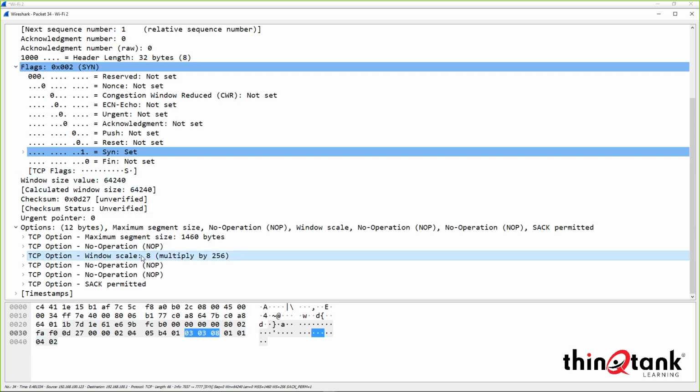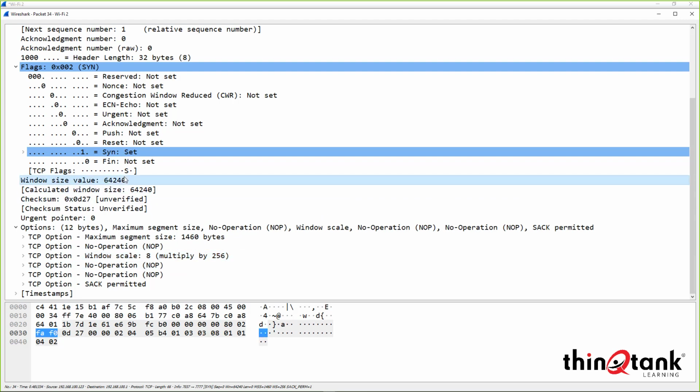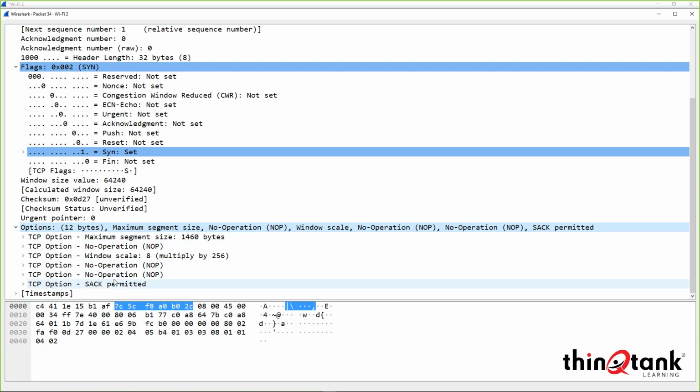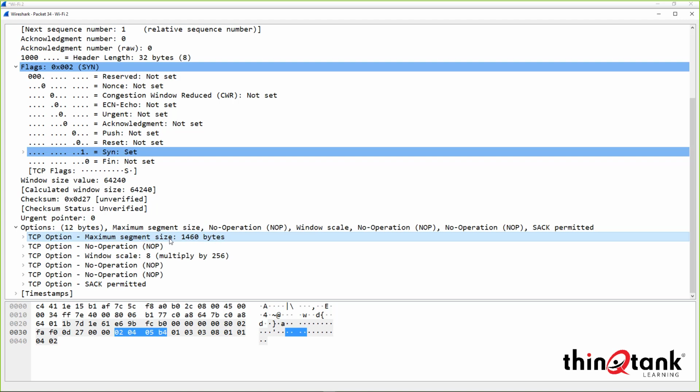So sometimes the scaling factor is applied, sometimes it's not. They have the scaling factor because networks have become more and more reliable, which means that we should be able to send more and more segments without having to get an acknowledgement. It's just to make TCP more efficient. All right, and then we're negotiating some other parameters of the TCP session. SACK is permitted. We don't need to get into all the details of this, but segment size, that's a big one, right? How much data can I encapsulate inside of one TCP segment? All right, so this is the Syn.